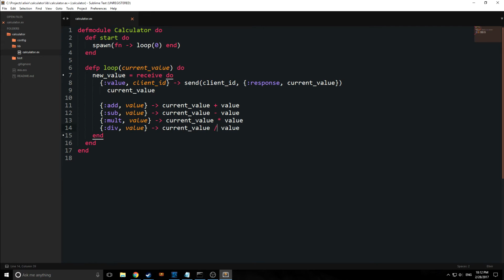Just a note about divide, this will create a float, though this won't be a problem in this function or in this program. Keep in mind that it will create a float if you do it this way. If you want to create an integer, just call div and then put in current value, comma value, and it will return an integer instead of a float.